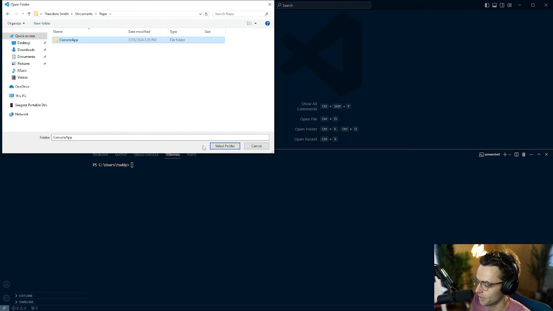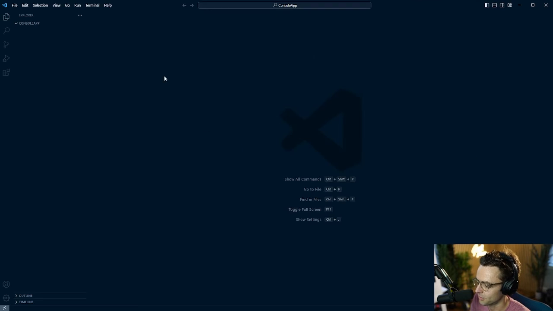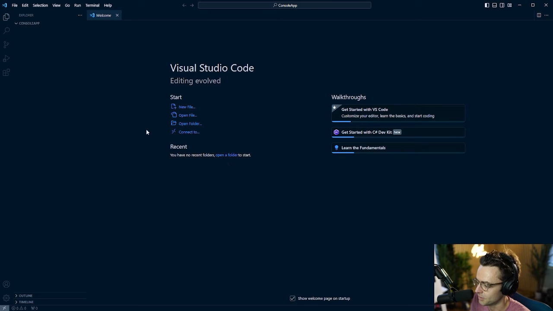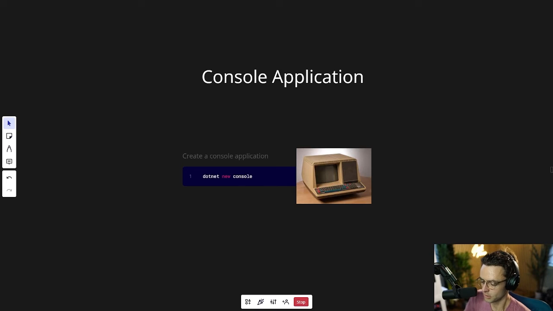And we're going to select this folder. We are going to go inside of it. Go ahead, trust all the authors. We are the authors. You want to have console app right here. So we are getting ready to build a console application.